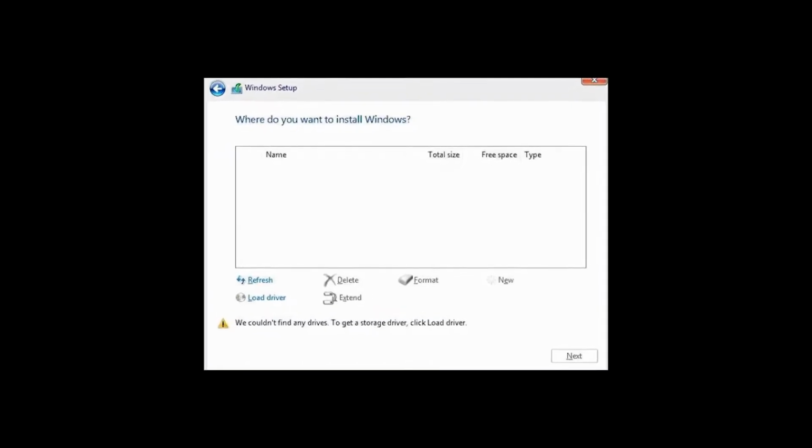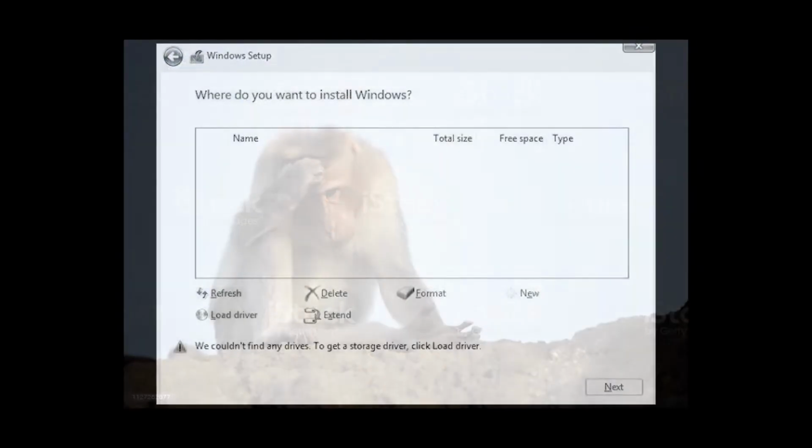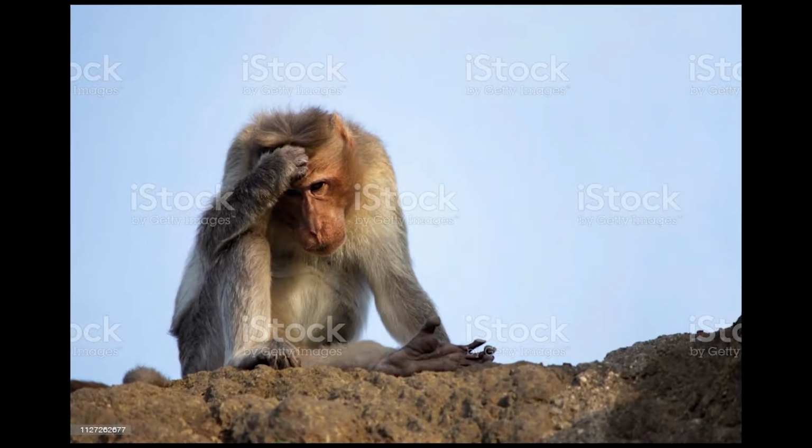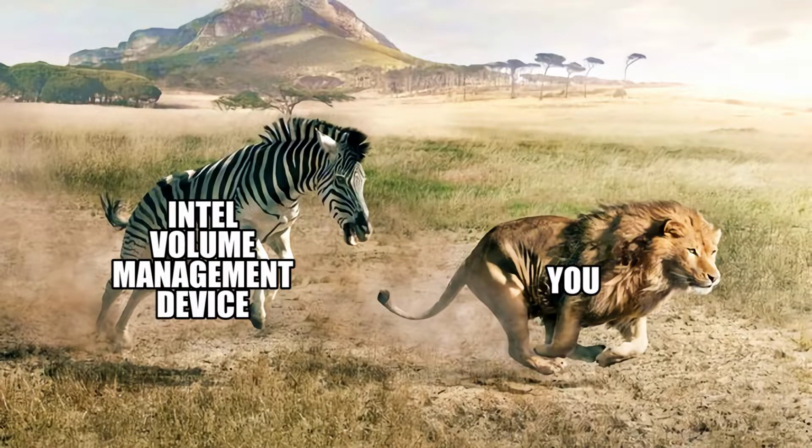Are you seeing this dialog box when you're installing Windows? Wondering where your drives are? Then you double check that you've installed your drives correctly and double check your BIOS. Well, my friends, you've just fallen prey to Intel VMD. But no worries, today I'm going to show you how to properly install Windows on your new laptop.